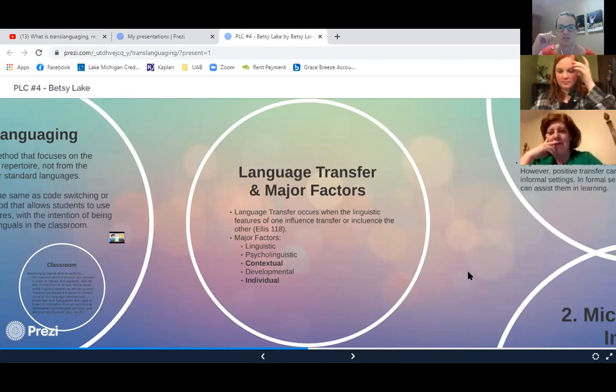So language transfer was the main point of this whole chapter, I thought, in the Ellis textbook. And language transfer occurs when the linguistic features of one language, there's a typo in there, influence or transfer. Oh, whoa, I had a huge typo there, sorry. Basically, it's when the linguistic features of one language highly influence the linguistic features of the second.